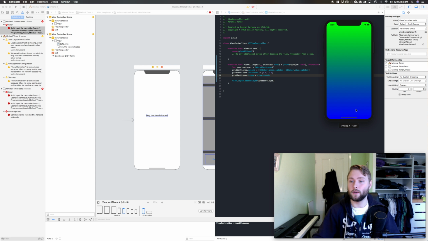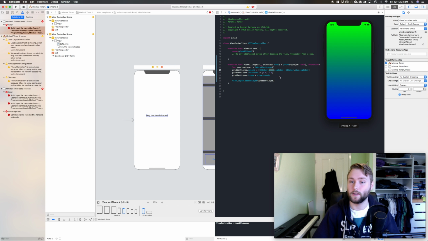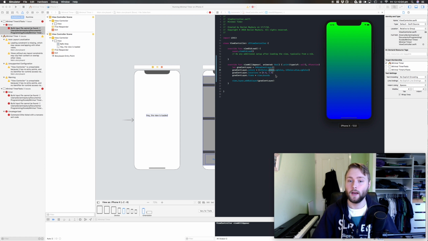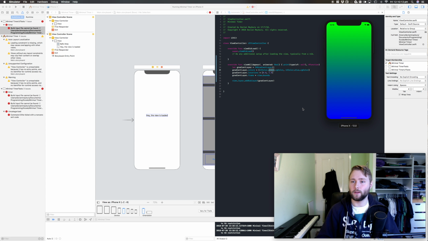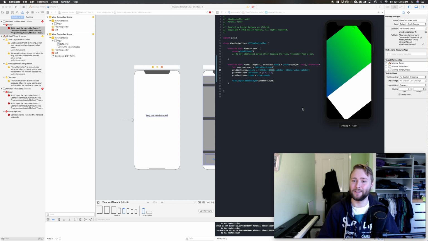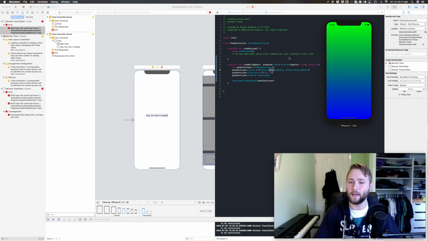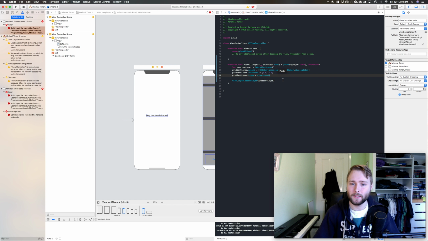We've got a nice blue to green to blue gradient. I changed it because I was like, I don't know, maybe that's the problem. But I think I like green and blue anyway. But you see, there you go. That's the problem right there. And ignore the lag in the simulator right there. It's always super laggy. But yeah, that's the issue.